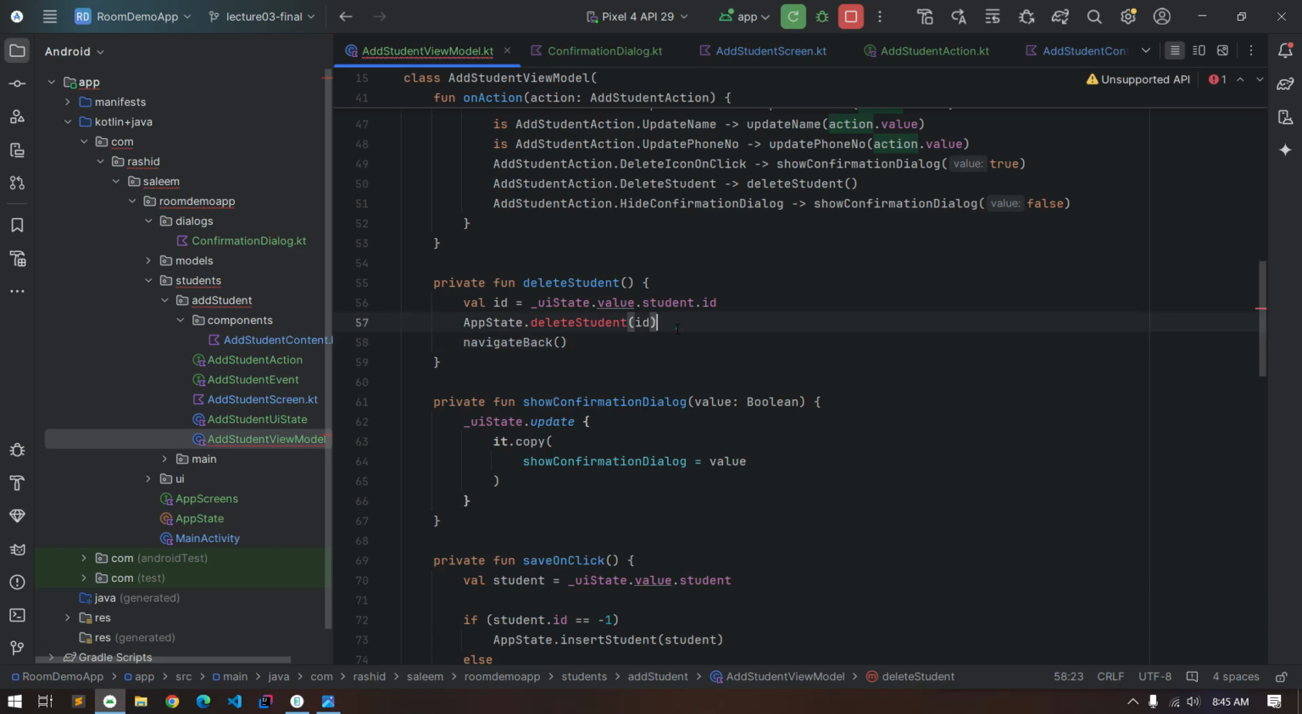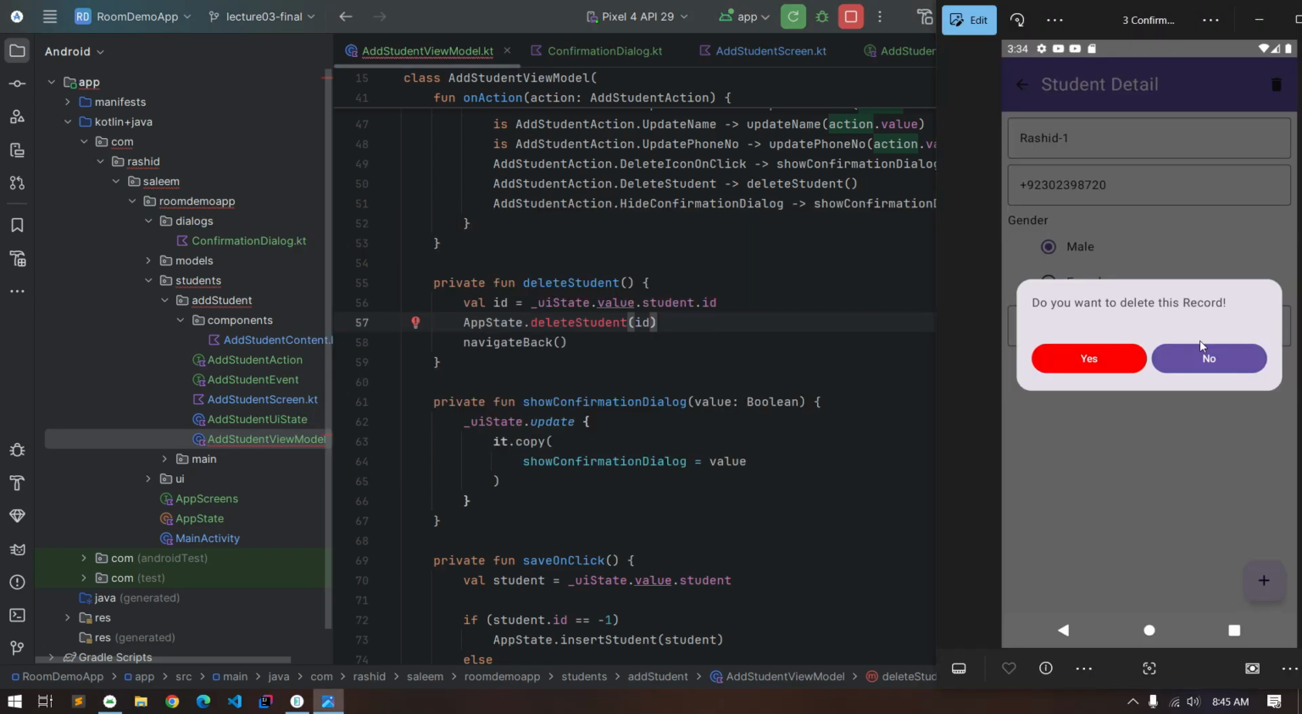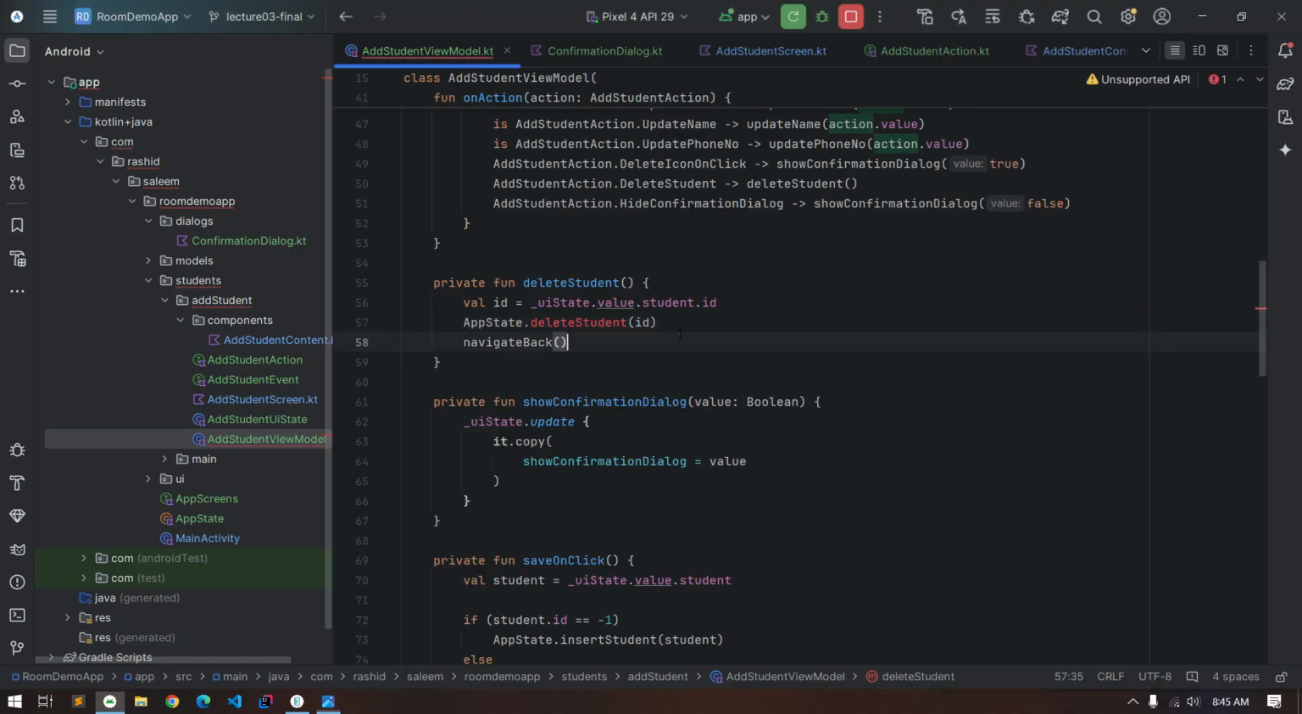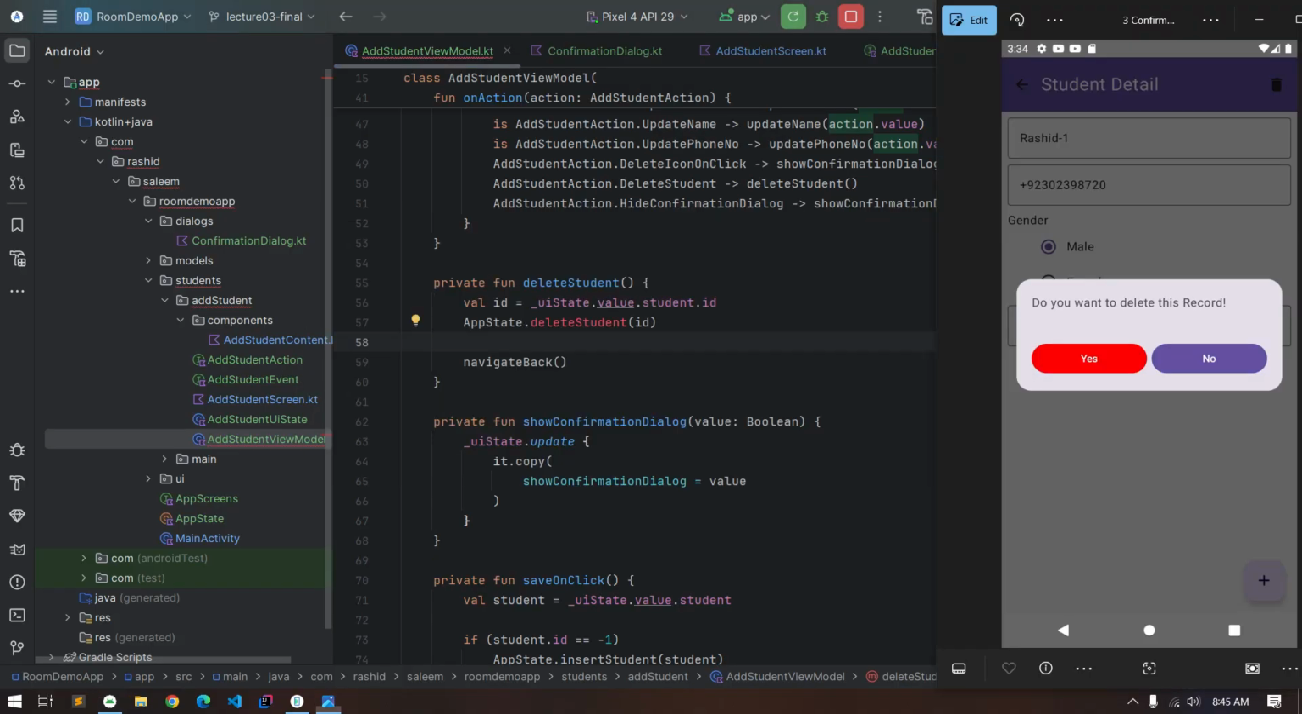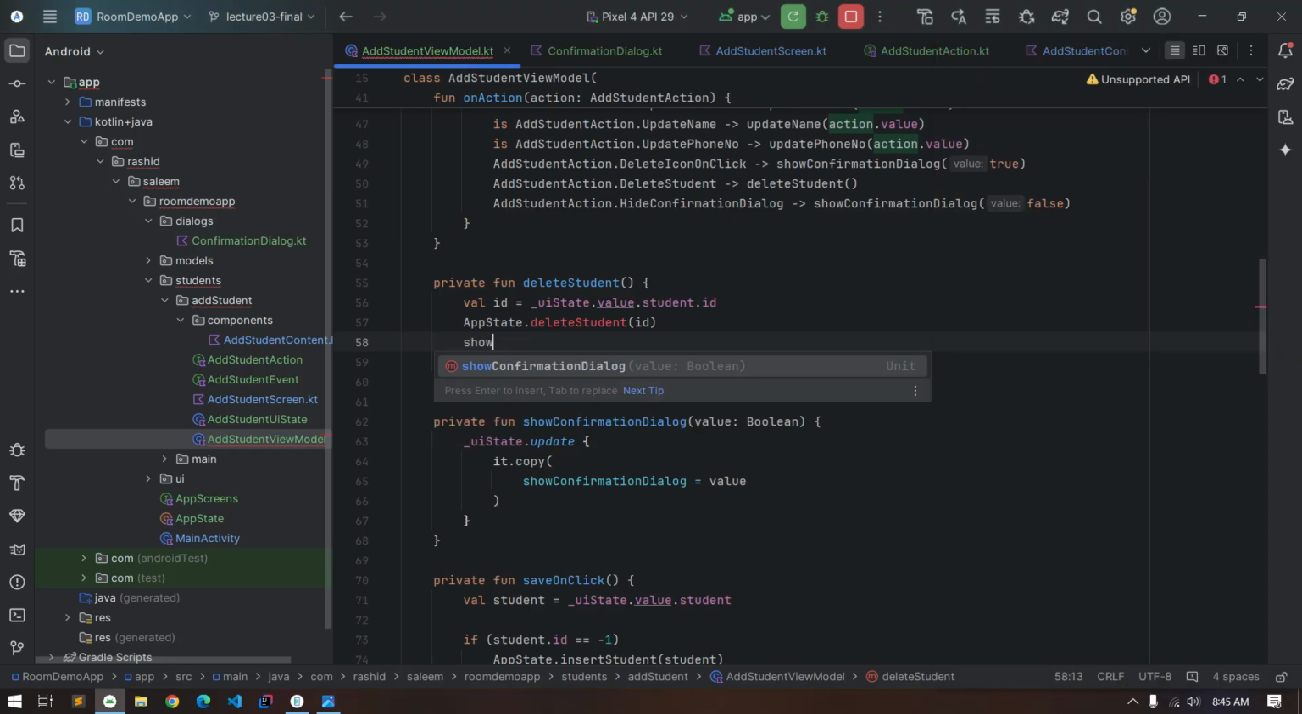So before that, we will hide this confirmation dialog, because if we don't hide this confirmation dialog and call this method, what will happen is the user will be navigated to the previous screen first, and then after that this dialog will disappear. So we want this dialog to disappear first and then navigate back to the previous screen. So for that we will call the show confirmation dialog here and pass false in here.